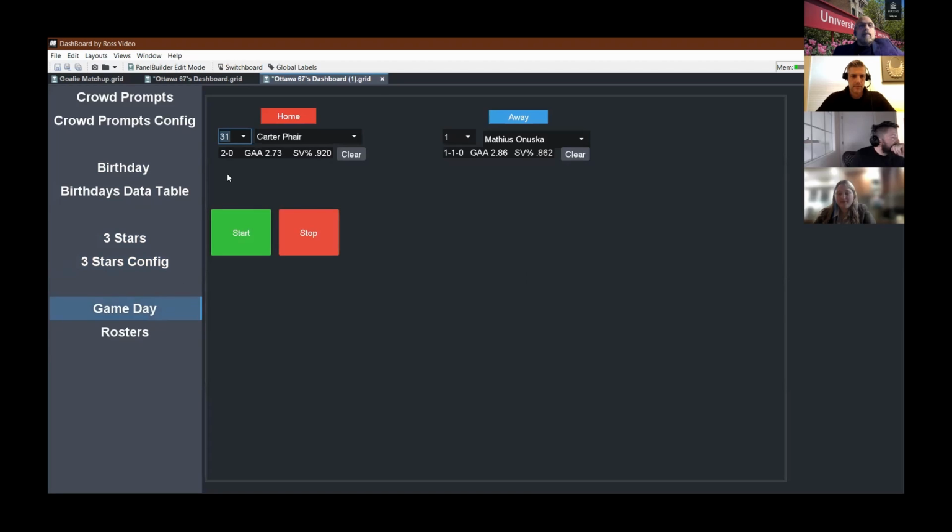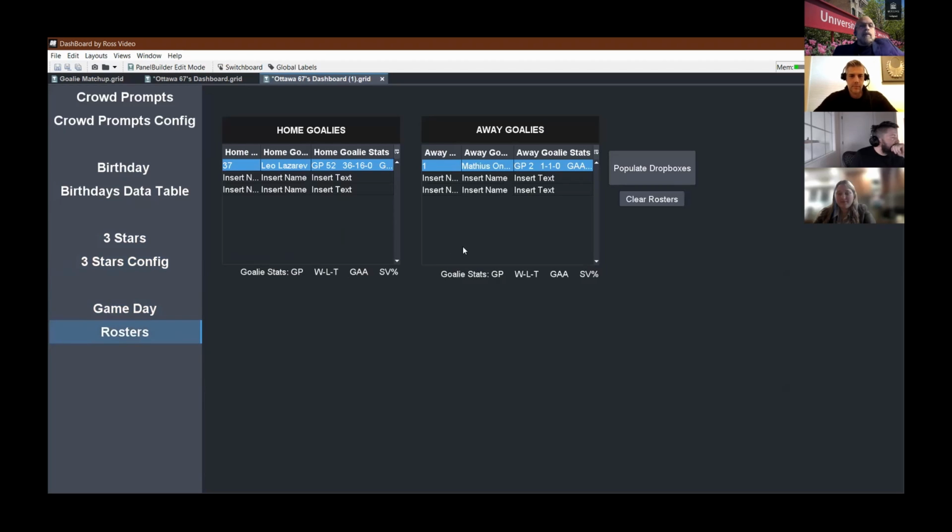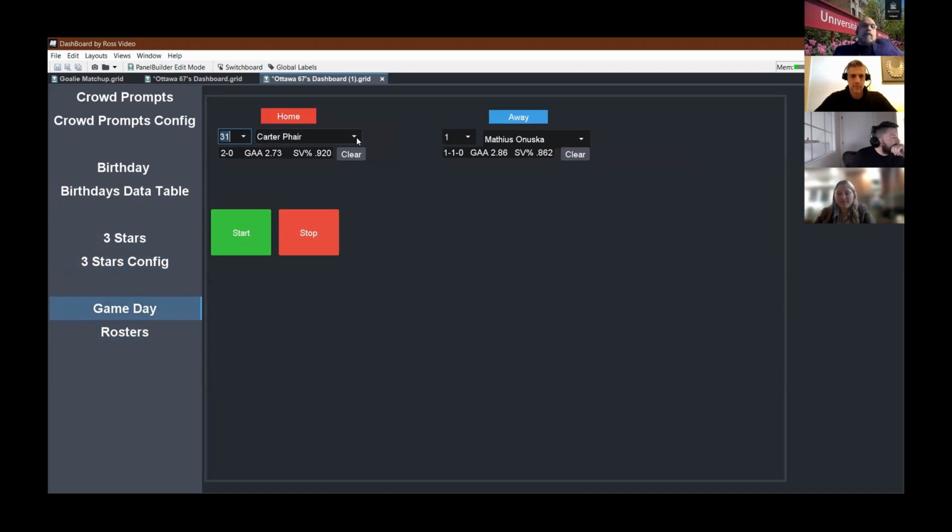And then finally, we're into our goalie matchup. We have a game day and a roster panel. The roster panel is where you can enter the number, the name, and the statistics of any goalie for the home and away team. You then populate the drop boxes, go back here, and then they would show up on the list. And then the start and stop buttons are used to send that information through to Expression. So that is it for our presentation. These are the 4 dashboard panels we chose to focus on, and I open up the floor for any questions.